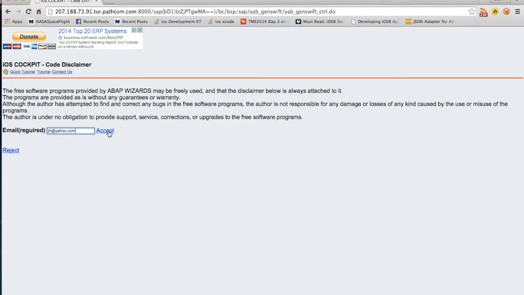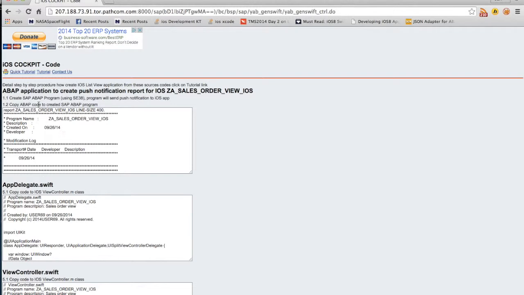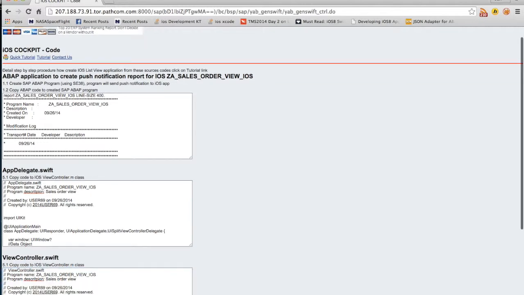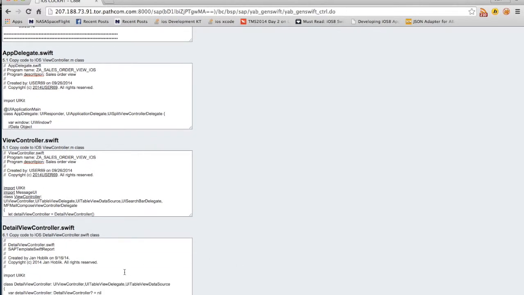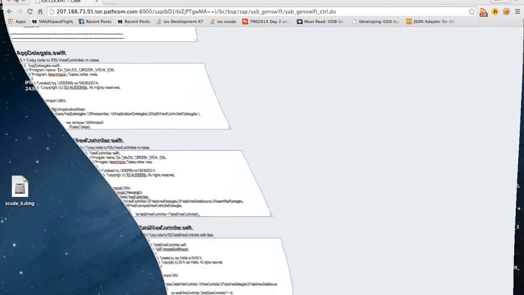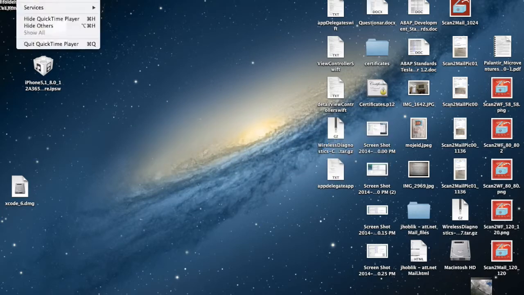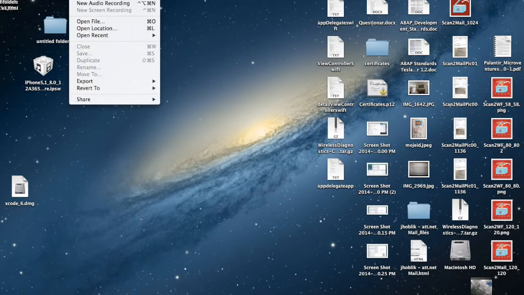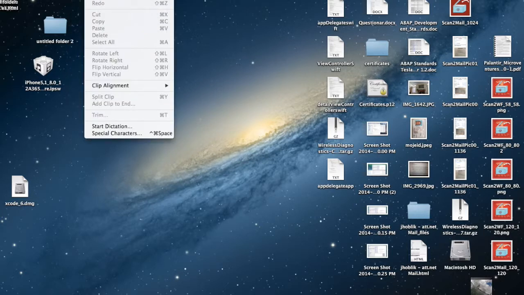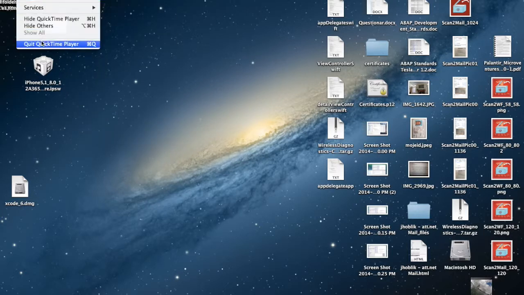This is the next page where I am just putting my email address just to get registered. And now you see it creates 4 codes. First code is for SAP program, and then there are 3 codes for the iOS application. It creates an App delegate class, it will create a view controller class and a detail view controller class. First, what we will do, we'll go to SAP and we will create the program that will export data from SAP databases to our staging area.